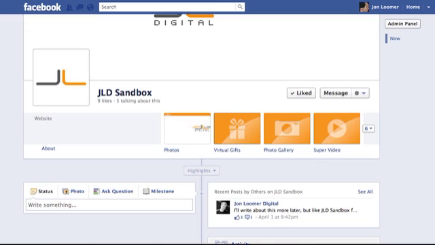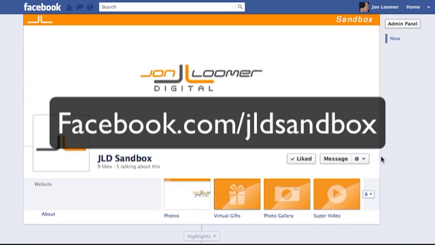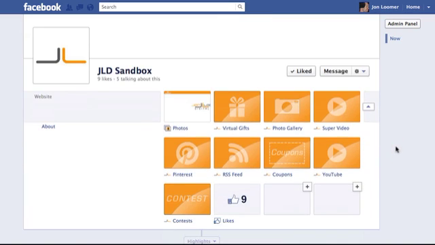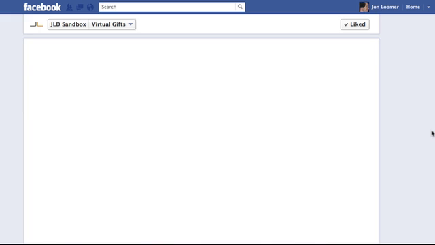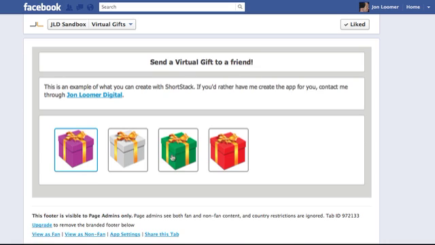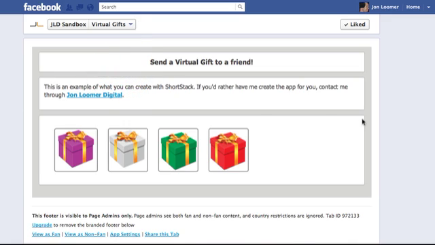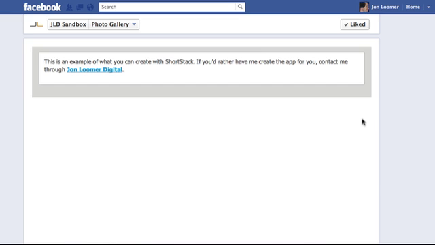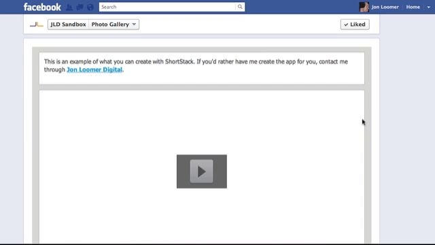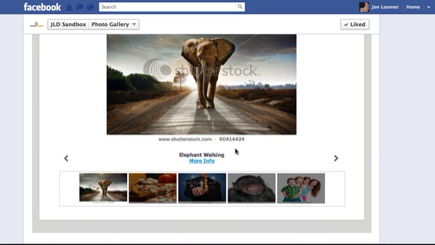As I'm testing out a lot of different apps and tabs and templates within ShortStack, I'm using this Facebook page, JLD Sandbox. So feel free to like it or check it out. You can see a lot of the different templates showcased here. I haven't done much of anything with these. It's just an example of what you can do. So this is virtual gifts. It pulls in from a template within ShortStack. Photo gallery. If you look at my tutorial, I think I have a better example of photo galleries there on a page that I've created, but here again, there's photo gallery. If you're a photographer, I think this is pretty useful.